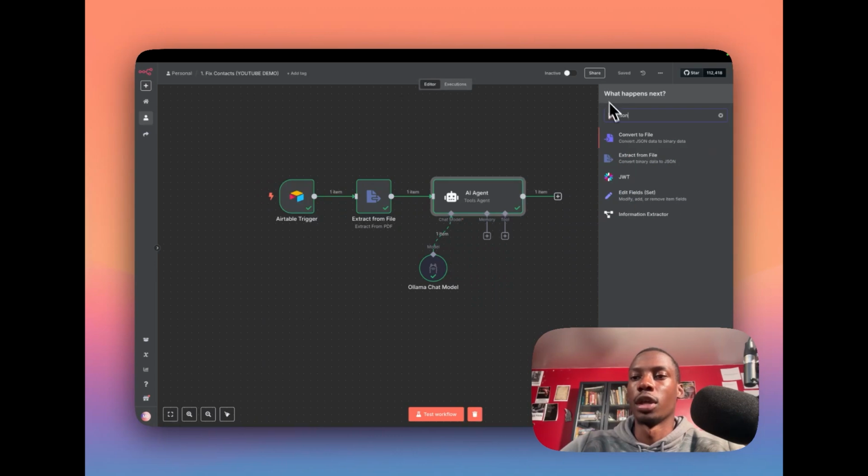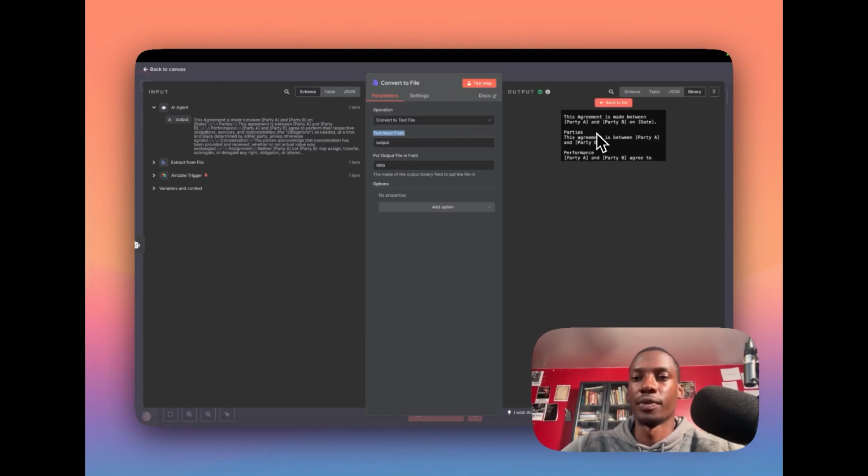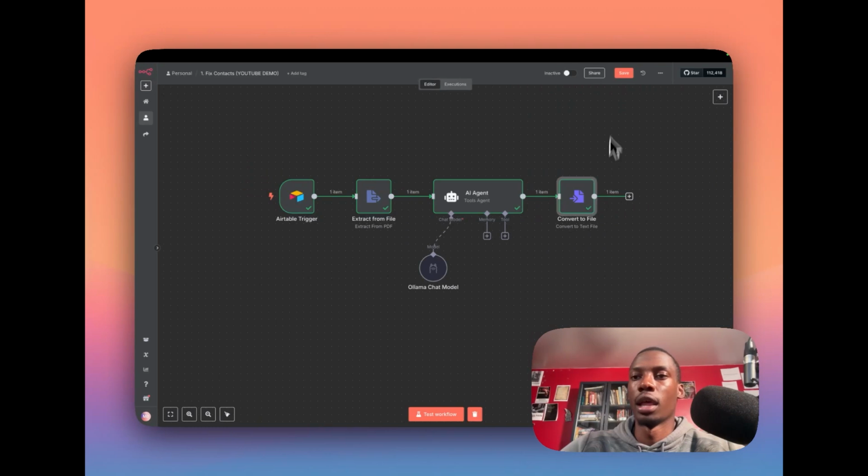So we're going to choose convert to file. We're going to convert to a text file, and then we are going to drag this output field into the text input field, and hit test step, and then we can see here that we have our contract as a text file, and then we have to get this text file uploaded to Airtable.